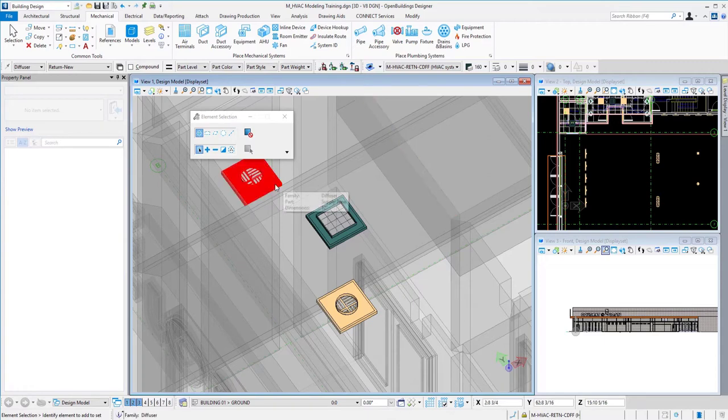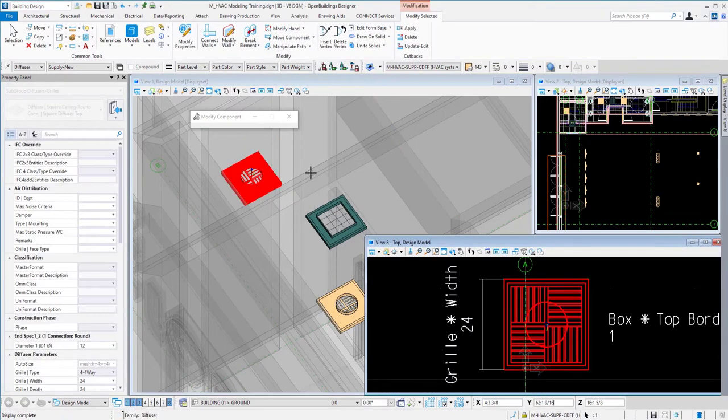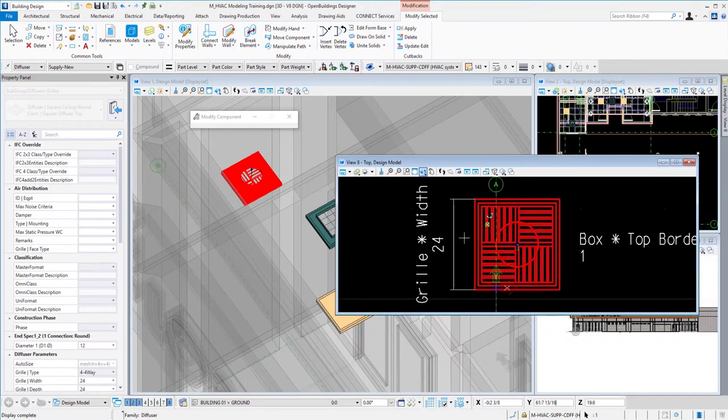If I double click on this supply diffuser, that will put me into the modify properties for this particular component. I notice that my ribbon interface has changed to show me modification options. View 8 opens up for the mechanical discipline. This is our heads up view. If I click on these dimensions in here, I could actually edit the dimensional aspects right here.